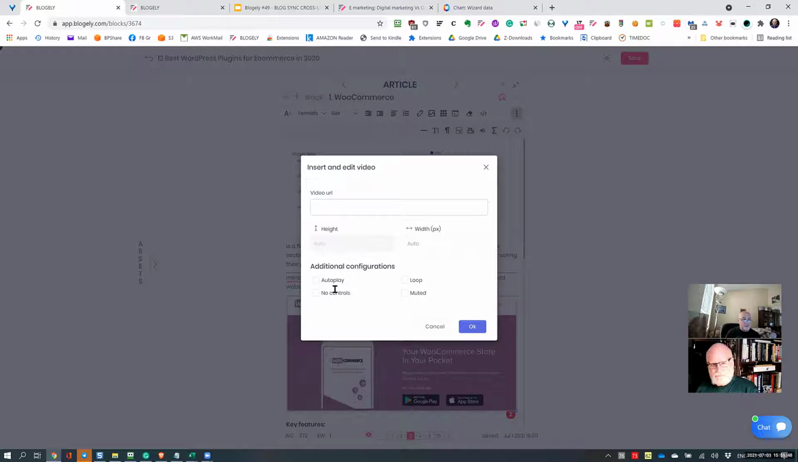You put the URL and you can still use this configuration. We have the autoplay loop video, right? So we can override. Let's say you put your YouTube URL. YouTube does not allow you, say, to remove the controls or autoplay.